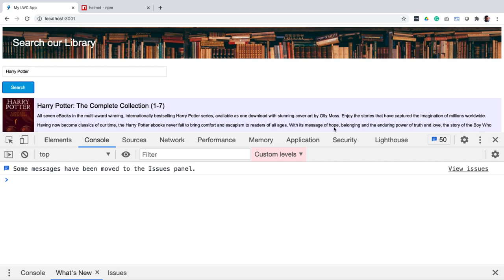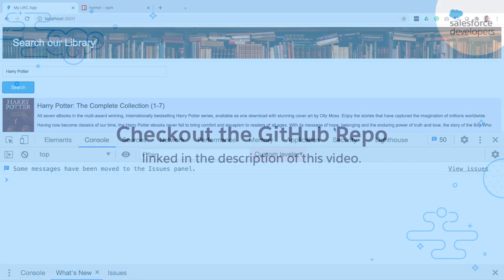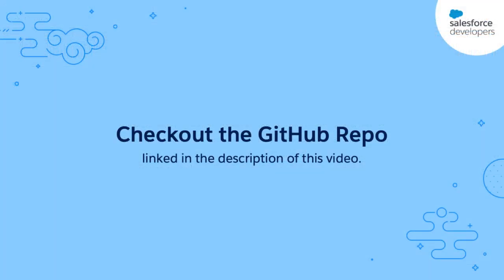So in case you're running into CSP issues when building LWC OSS apps, now you know how to fix them. The code for the app that I've shown you is available on a GitHub repo, which I've linked in the description of this quick take.